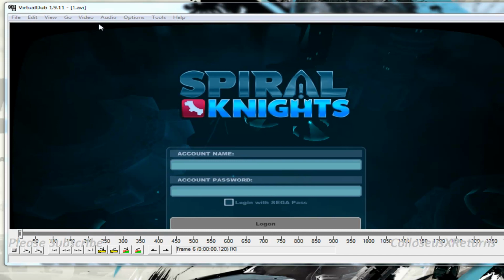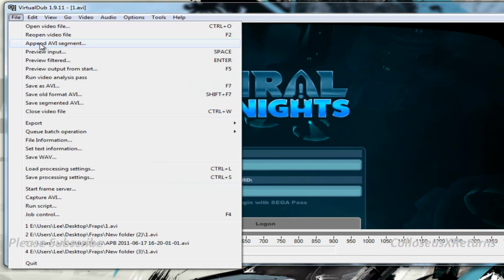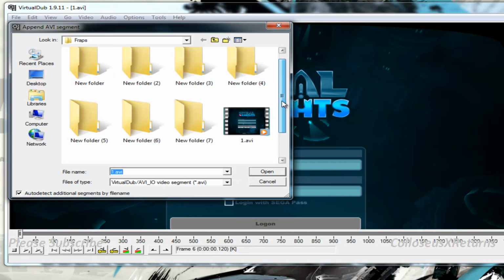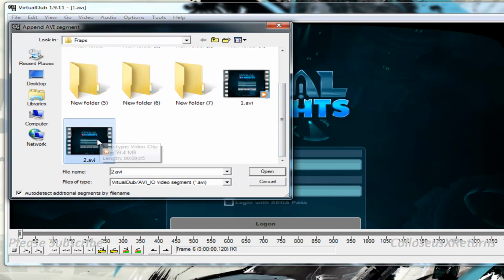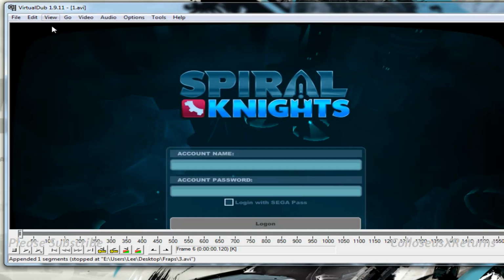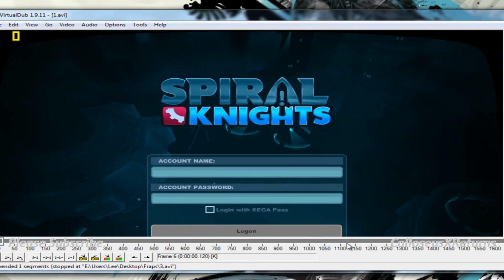Right, so after you've done the audio, go to file, append AVI segment, select the second one in the chain, and make sure this thing is selected, auto detect additional segments by file name. Basically what that does is it links all the videos together and puts them all into one big video, like repairing it from what Fraps does. You'll be able to tell it's worked by here: the video file will get a lot larger at the bottom.